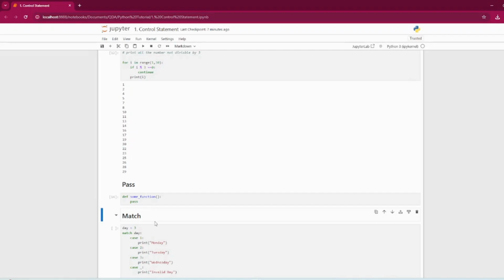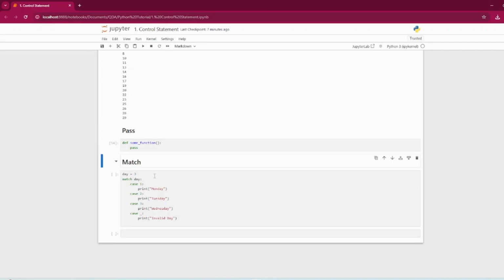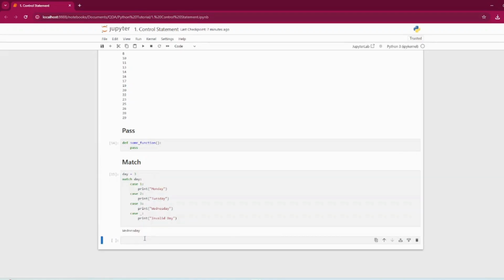The last one is the match statement. This is a new addition in Python 3.10 and is similar to the switch case statement in programming languages like C. It lets you match a value against several potential patterns. We have initialized day equals 3 and are now passing day to the match statement. We use match to check the value of day and print the corresponding weekday. The underscore is just a catch-all pattern, meaning if none of the other cases match, the program will print invalid day. If I run this, it will print Wednesday, which is correct.